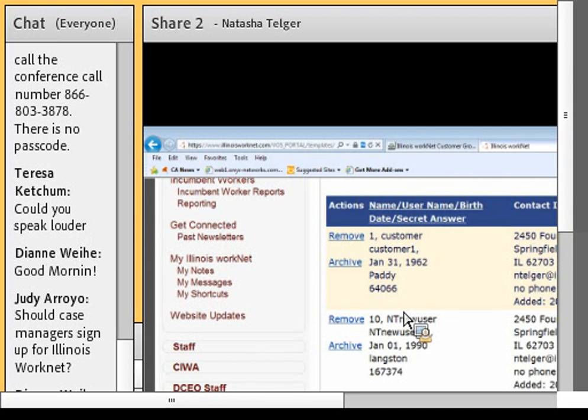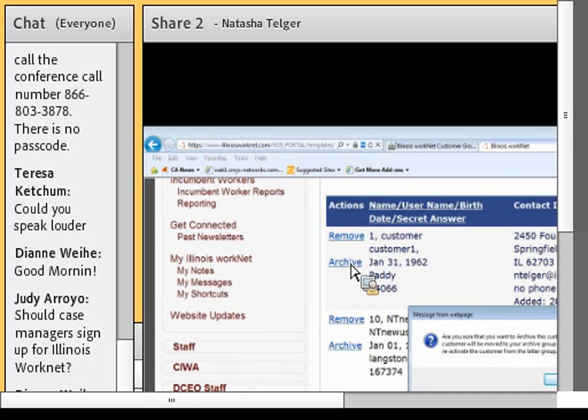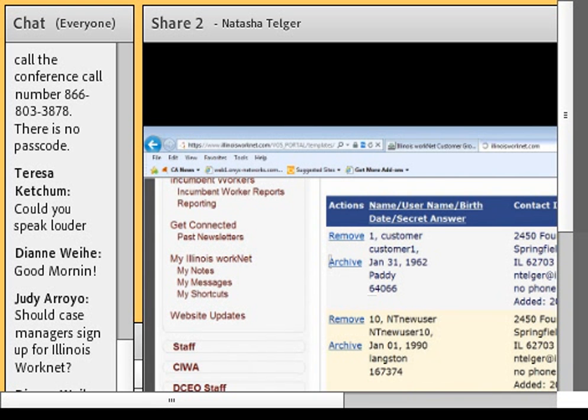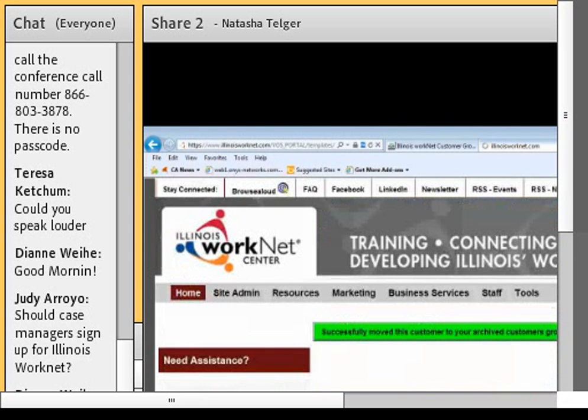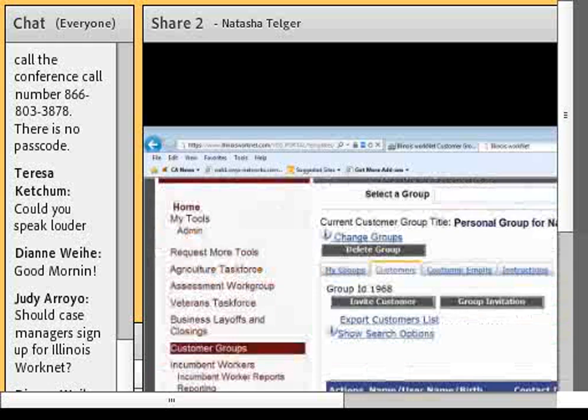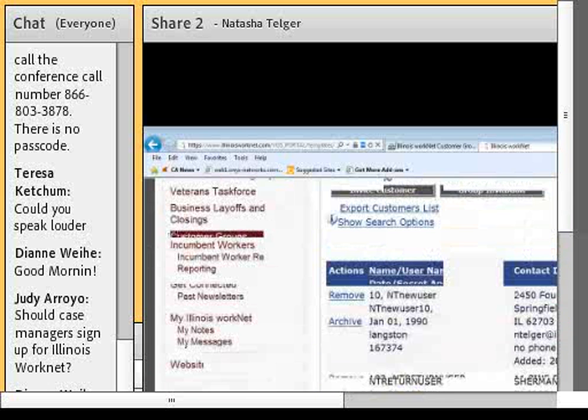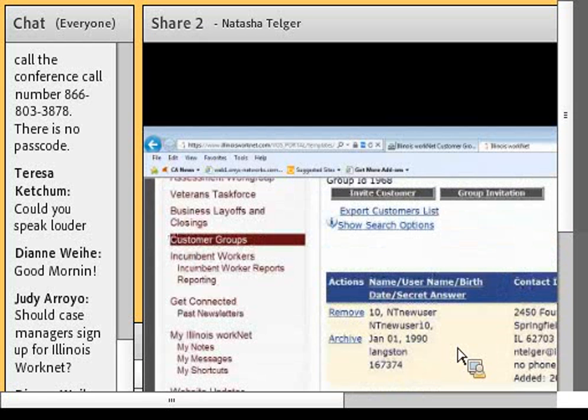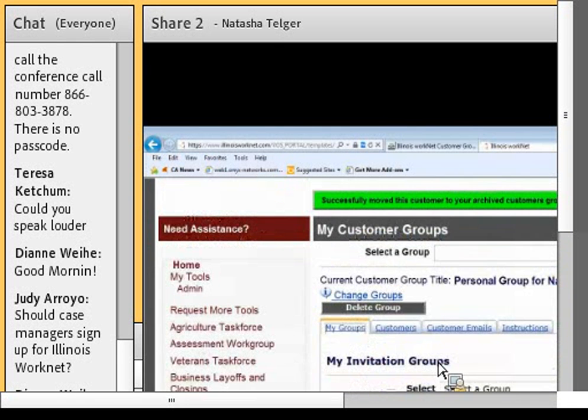Now, if you remove a person, it's okay. You're not removing them from WorkNet, you're only removing them from your group. All their information stays within their MyWorkNet account. But once you remove them, in order to add them back into your group, you're going to have to send them another invitation.